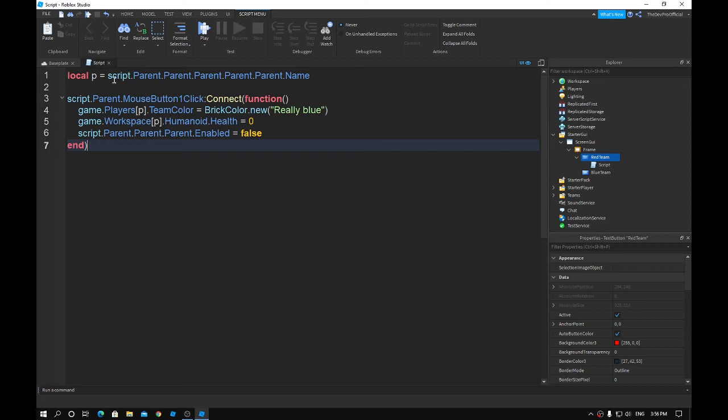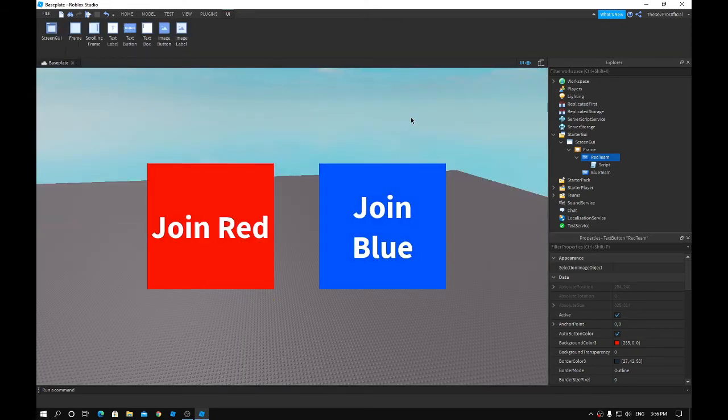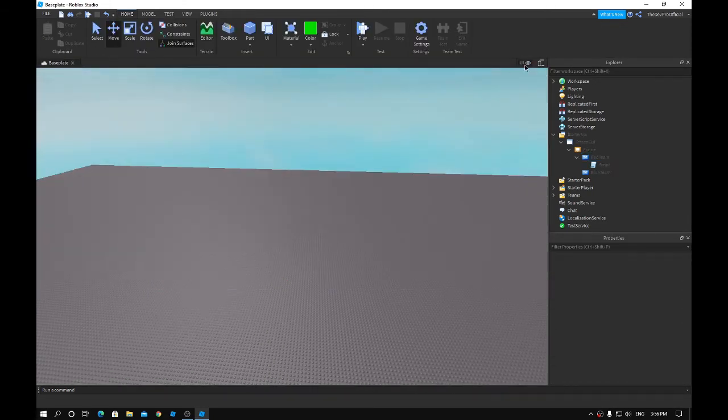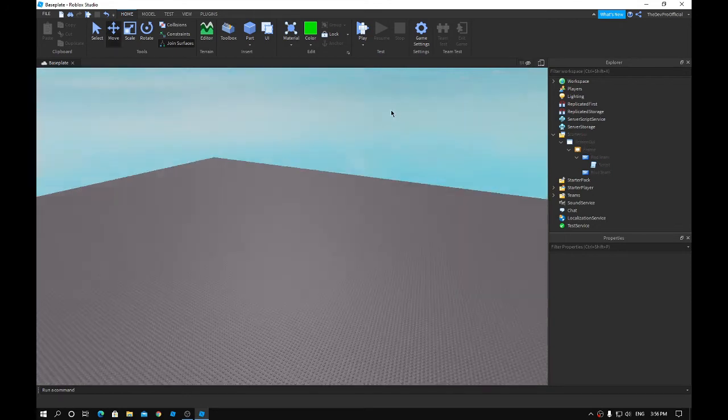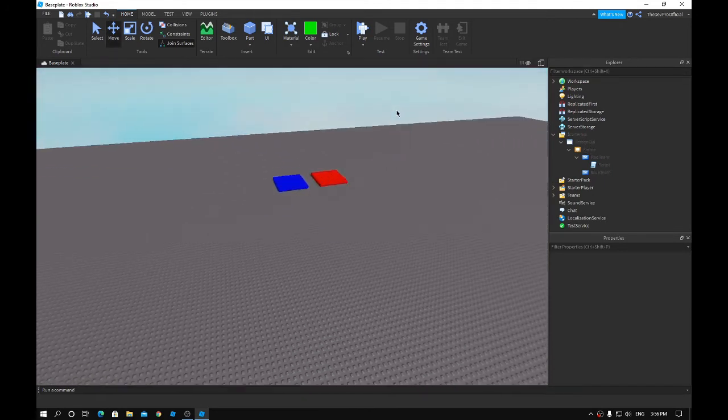So basically, I forgot something. Before you actually insert the script, make sure you click on this little UI button thing. Get rid of these for a sec. Be sure to insert 2 spawns.